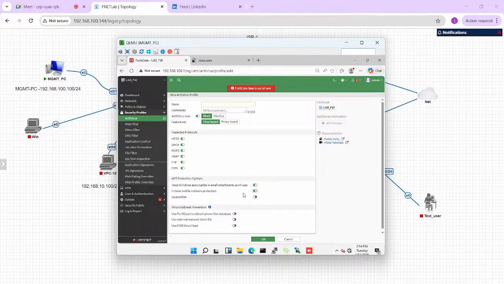Include mobile malware protection. If users are Wi-Fi users and traffic is going out of the firewall, then even a mobile virus would be inspected. Then quarantine. Same like that, if any user is going to any website and he is downloading a virus or doing something, then the traffic or his PC would be quarantined. Same like application control.